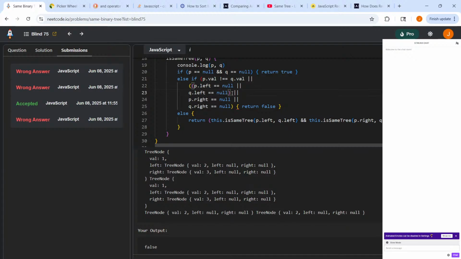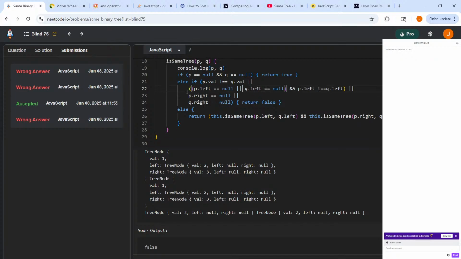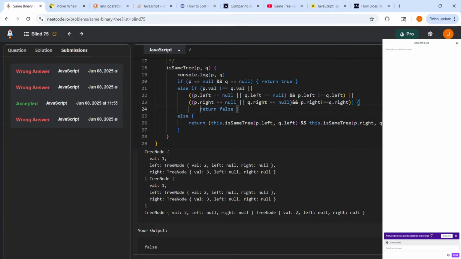And then you could add some more parentheses and say, and p dot left is not equal to q dot left. Okay, and that's essentially one case. And then we'll put this all on one line for readability. Similar thing here. We add, oh wait, yeah. We add a parentheses here. Add a parentheses here. Add a parentheses here. And here we get to say and p dot right is not equal to q dot right. Then we return false. Good gracious. Great Scott. Great googly moogly.